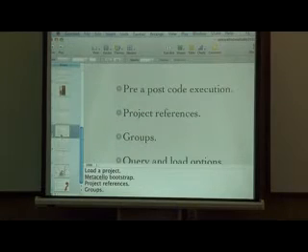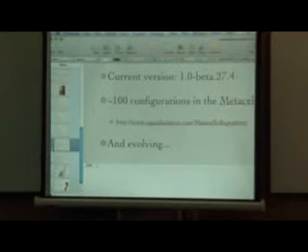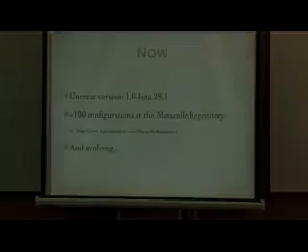I just wanted to tell you the current state of... No, this is bad. I think we are now in 28.1 or something like that.